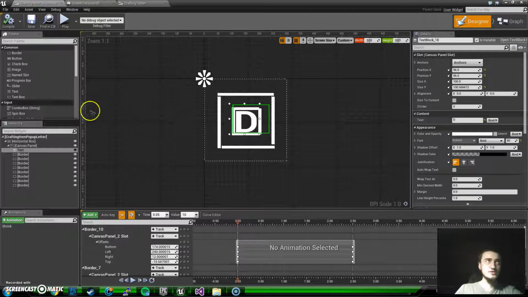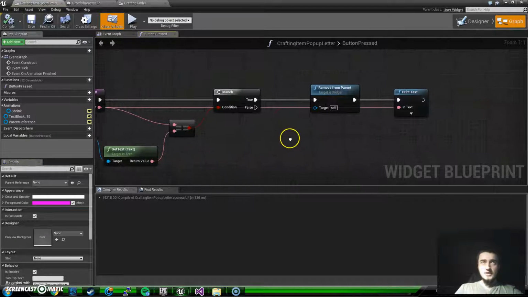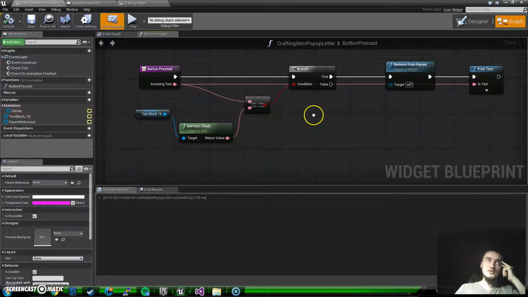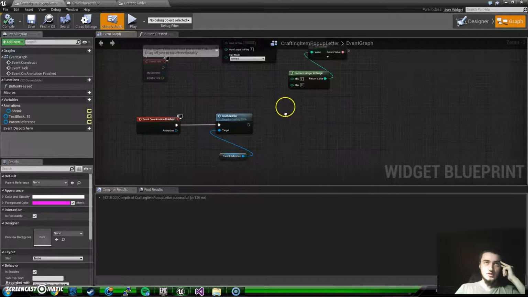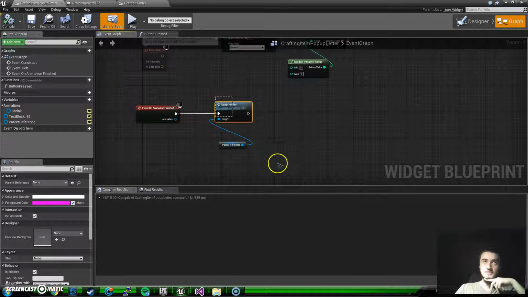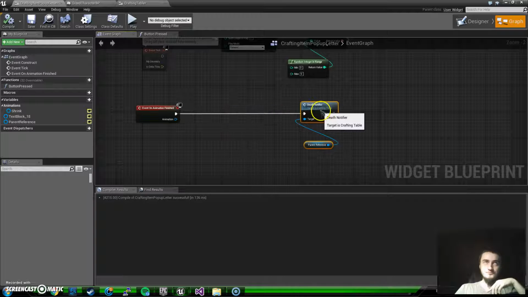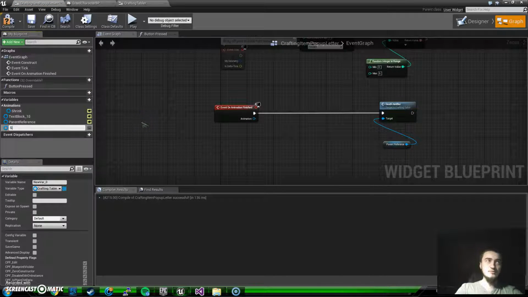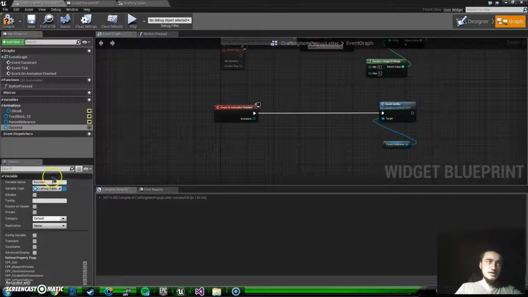For that, we just go for crafting item pop-up letter. And here's the thing. Even if we remove our crafting item pop-up letter from the parent, the animation is still being played. So whenever we call death notifier over here, it will trigger all the time. So for this one, I'm gonna add a variable over here.